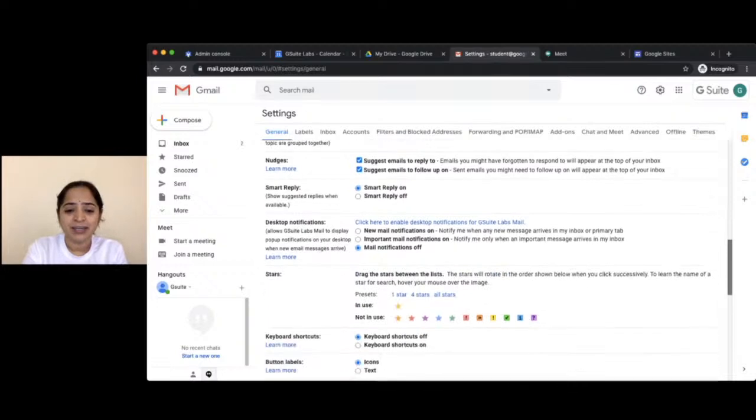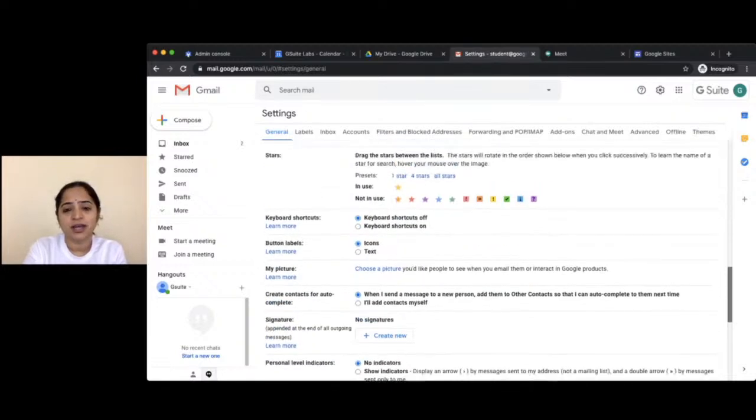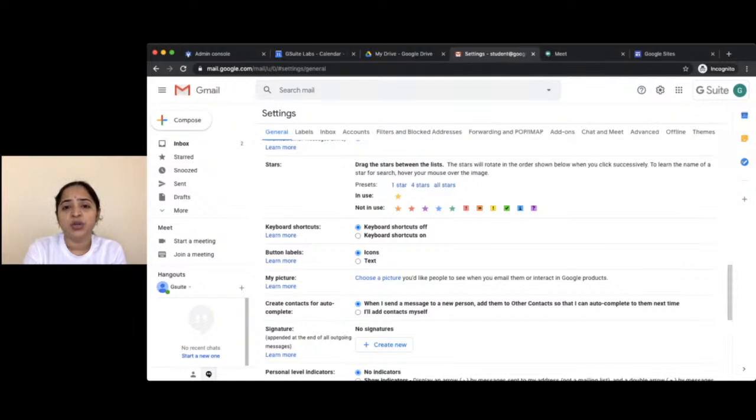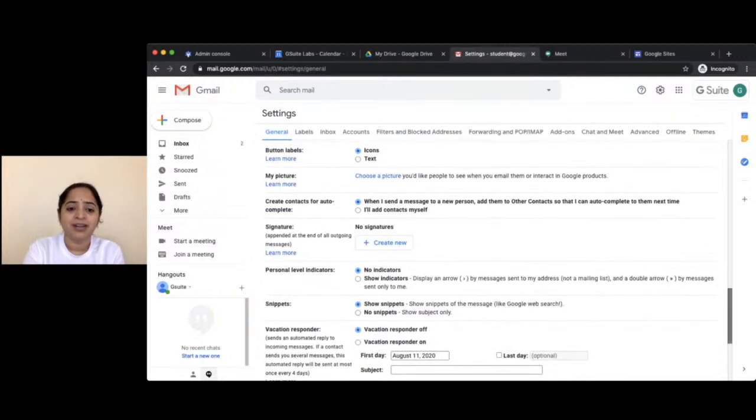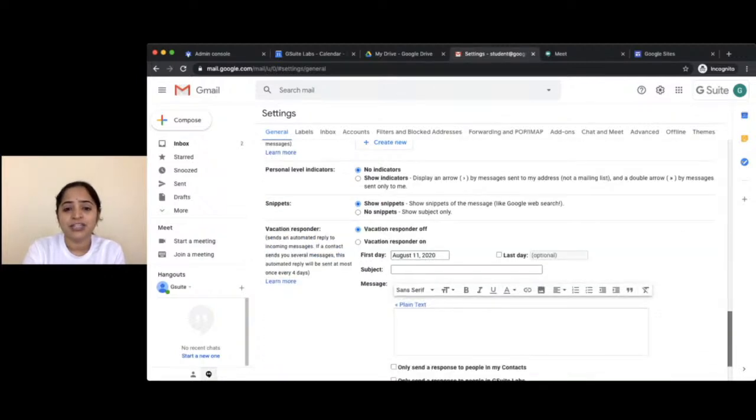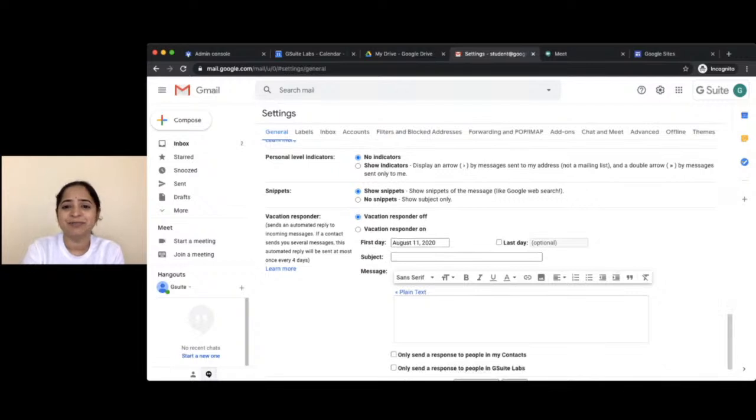Other than that, the star option, mainly as to how do you want to save or emphasize the importance of an email, is something that you may want to look at. And vacation responder, this is exactly the place where you can create your out of office responses when you are configuring your emails.